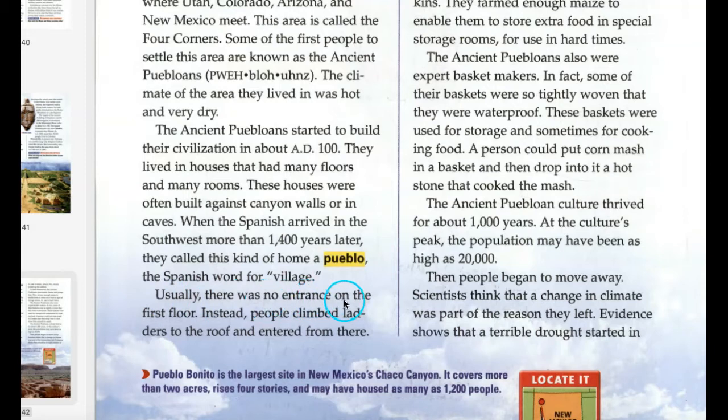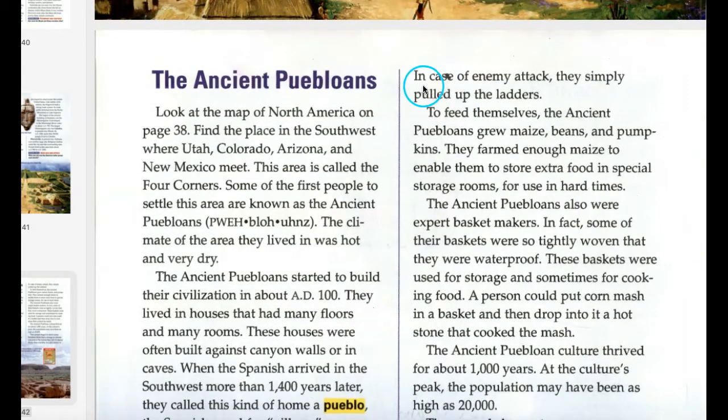Usually, there was no entrance on the first floor. Instead, people climbed ladders to the roof and entered from there. In case of enemy attack, they simply pulled up the ladders. To feed themselves, the ancient Puebloans grew maize, corn, beans, and pumpkins. They farmed enough maize to enable them to store extra food in special storage rooms for use in hard times.